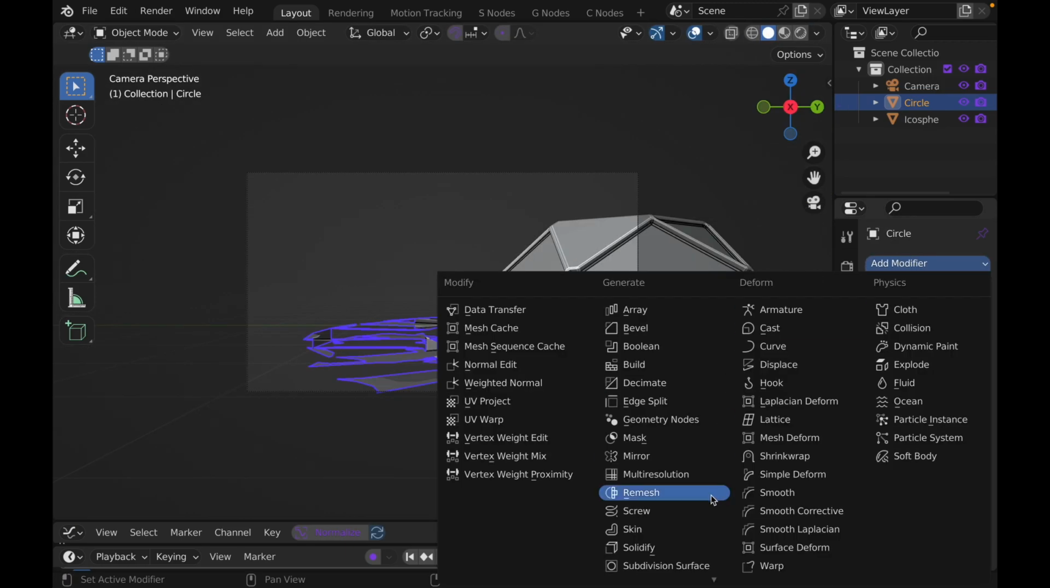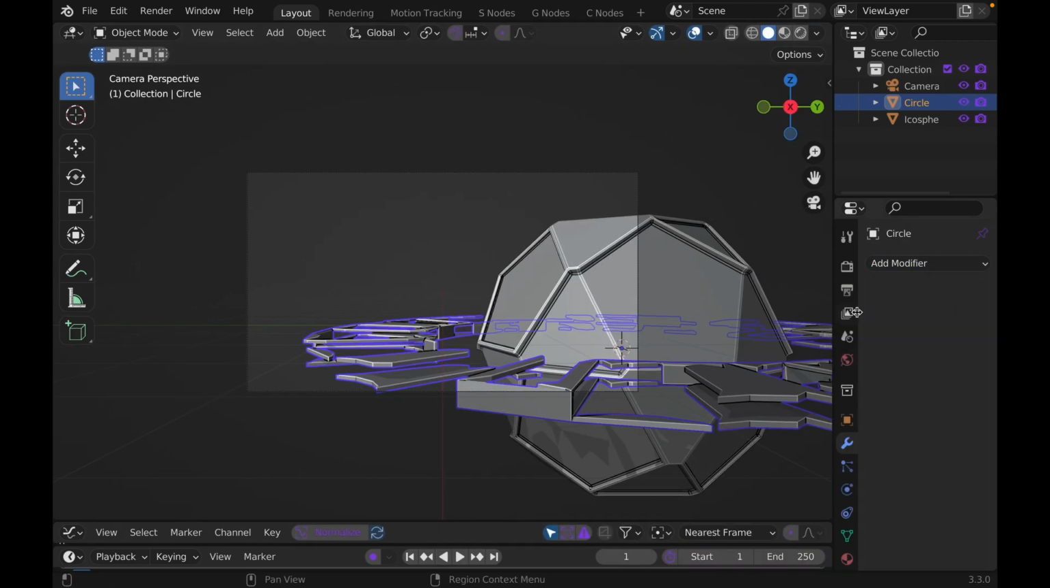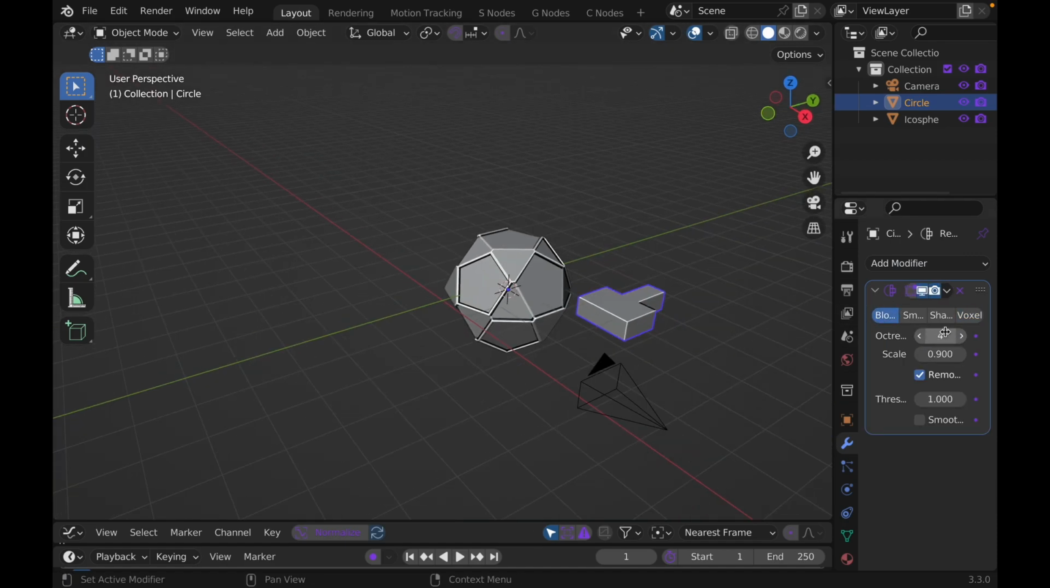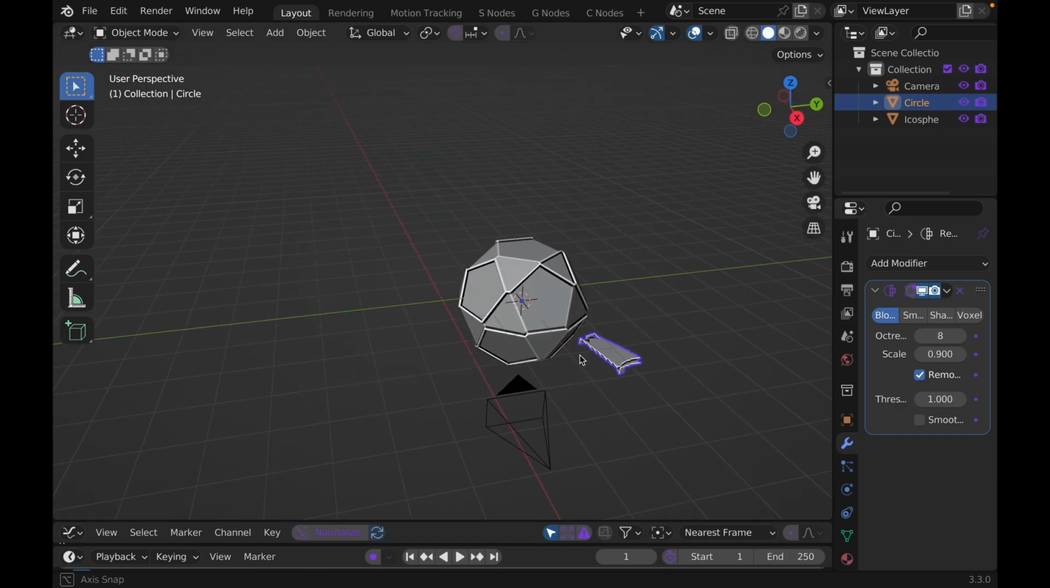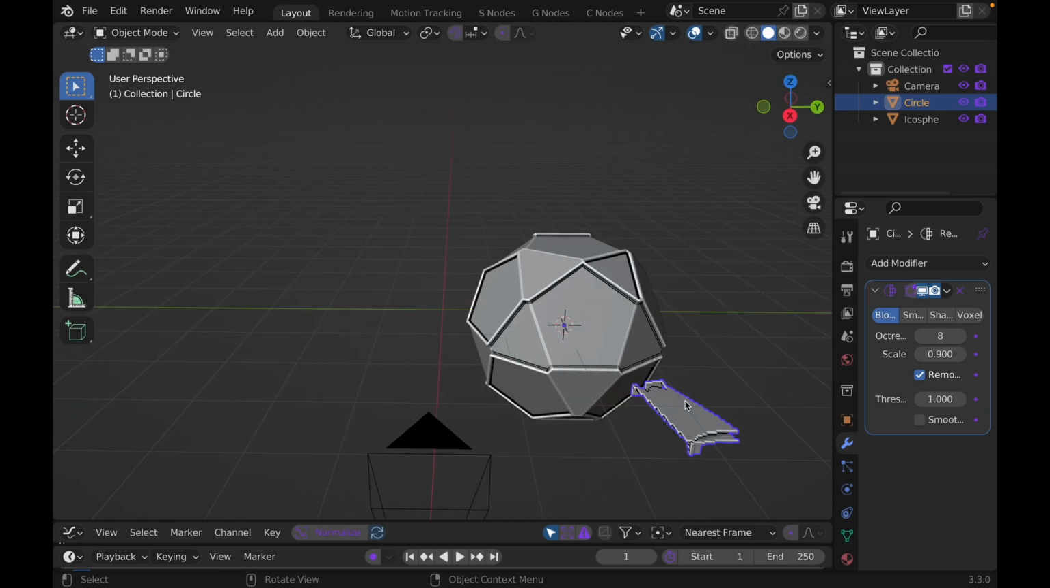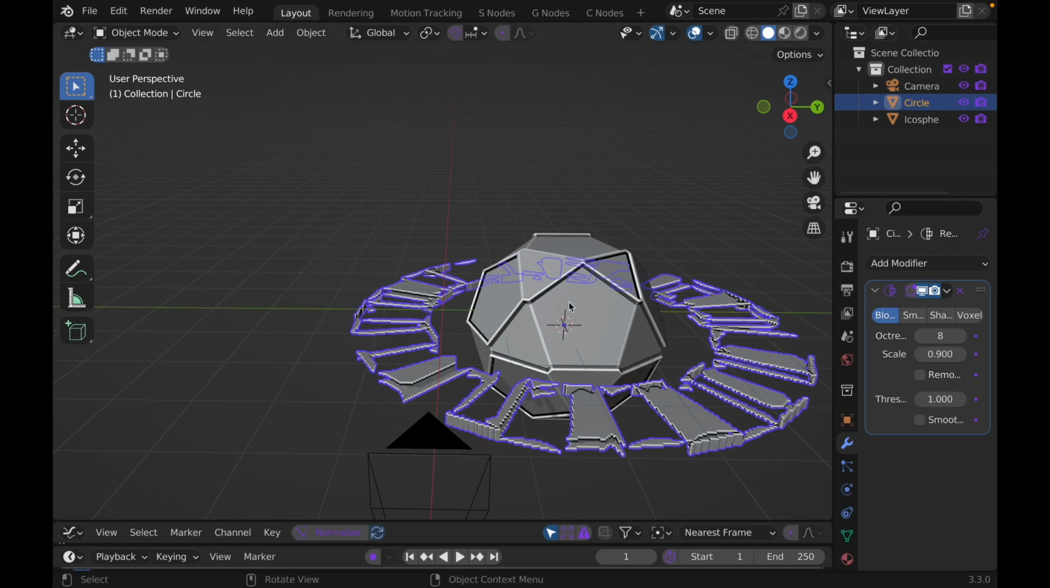Okay, now I'm gonna add a solidify modifier, apply that, and add a remesh modifier. I'm gonna switch to blocks. And the first thing you need to do is bring up this octree depth. I find 8 to look good. You can also use 9. But there's a problem. Why do we only have this one chunk? So the reason is, it's removing any parts that are separated, so we can just turn that off, and now we have our whole ring.